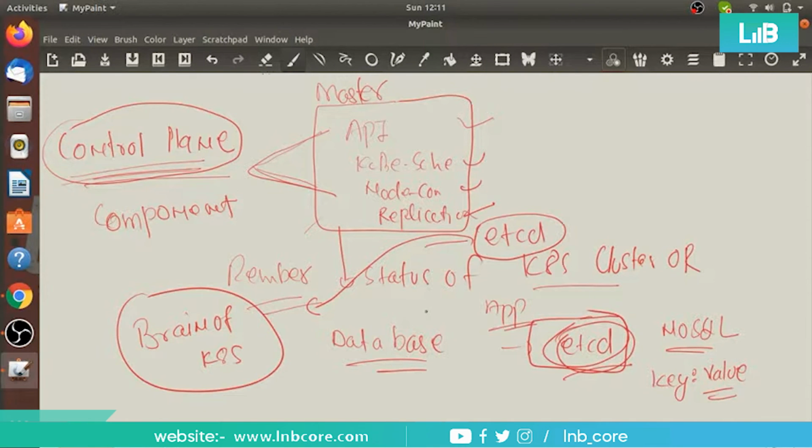So are you understanding the brain of the Kubernetes cluster, etcd? It's a pure NoSQL database like Redis, and it will store information in key-value pairs, so that whatever things are going on in Kubernetes, it will be persistently stored here, right?